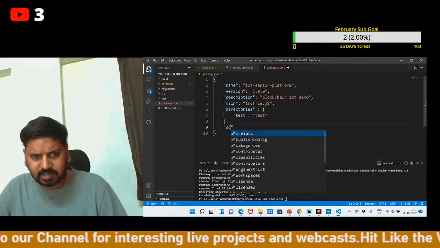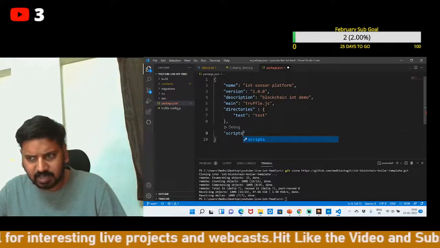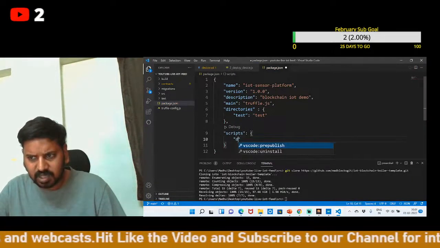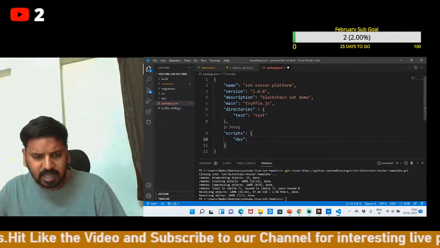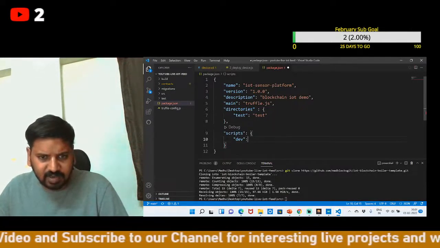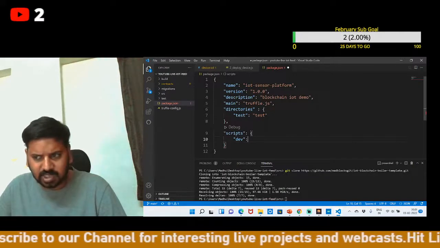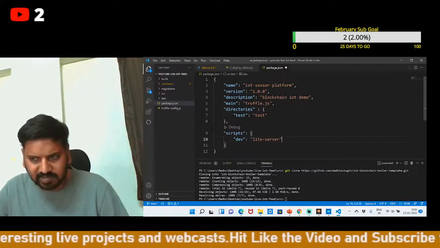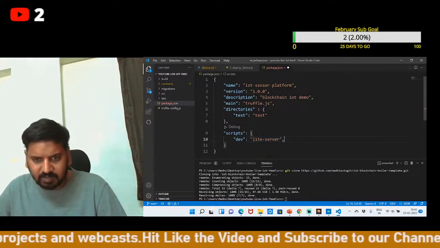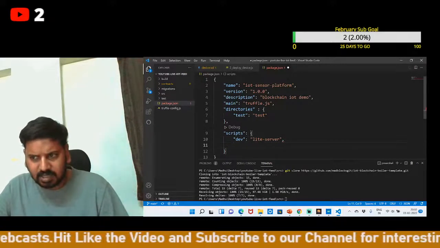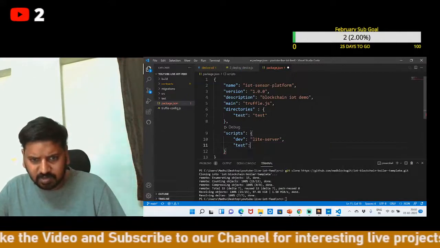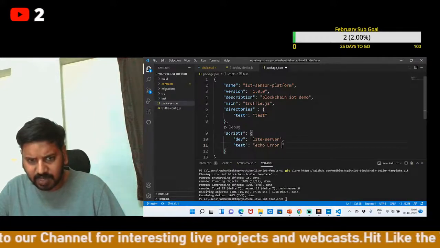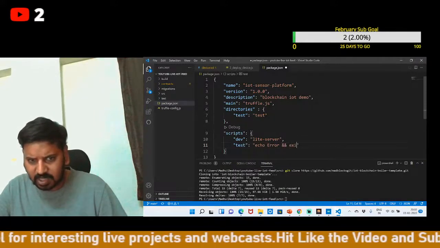So here in scripts, we have scripts available, right? We have to run the web server, so I'll be using the command called dev. Dev is nothing but development. Whenever I call this development, it indirectly means I'm calling a server called lite-server. There is a server called lite-server in npm, which launches the web server. So I'll write test, to display if there is any error, echo error, and exit the server if there is any problem.